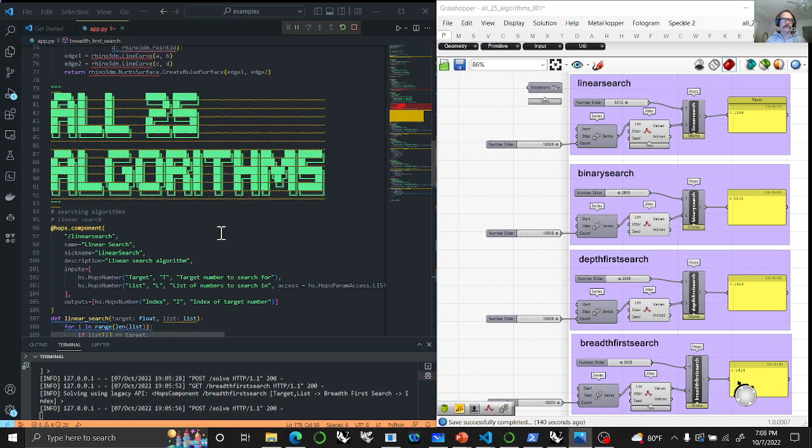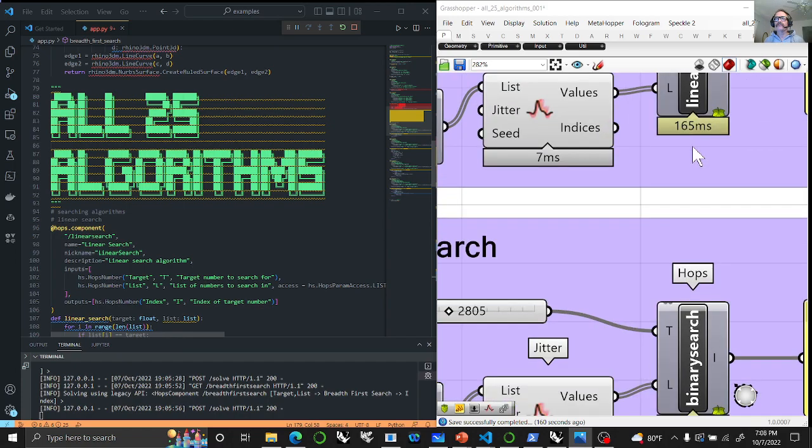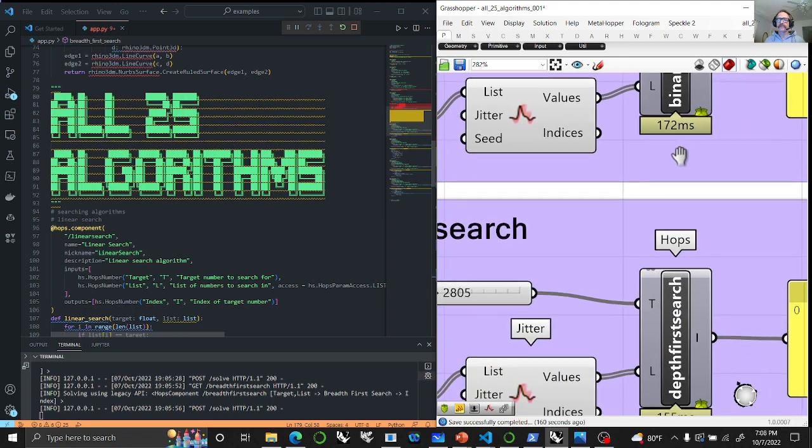The script is running on a save and an F5, and you can see I have the linear search, the binary search, the depth first search, and the breadth first search, and I put those all in the Hops nodes. I brought in a count of 10,000 numbers, and you can see they're all working at incredibly fast speed: 165 milliseconds, 172 milliseconds.